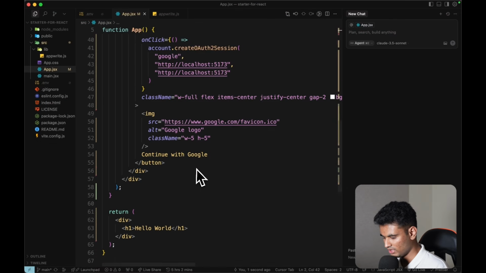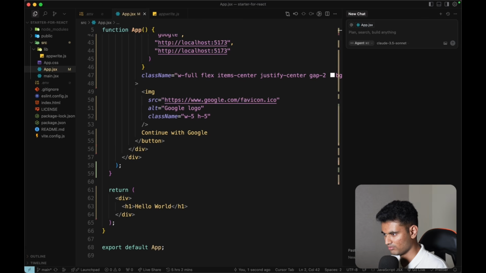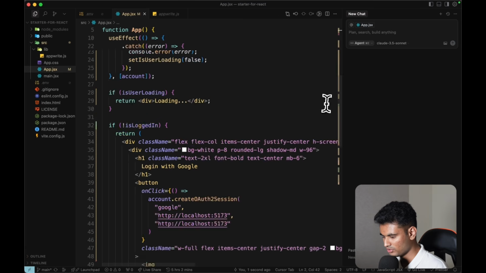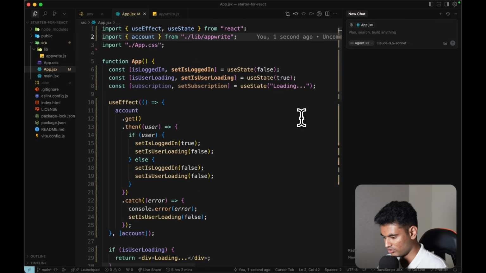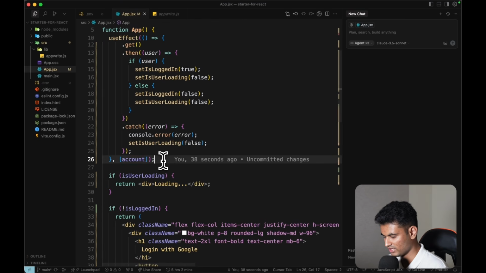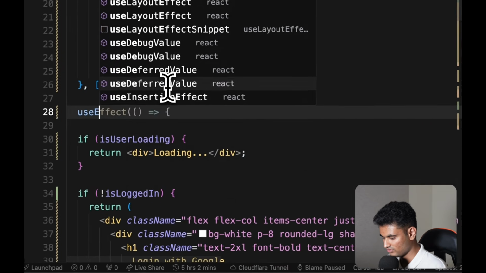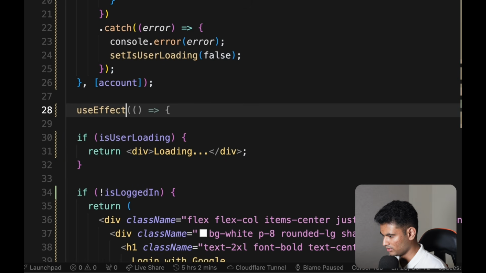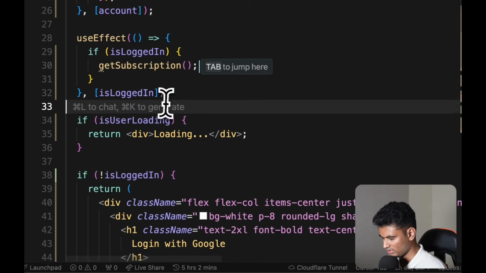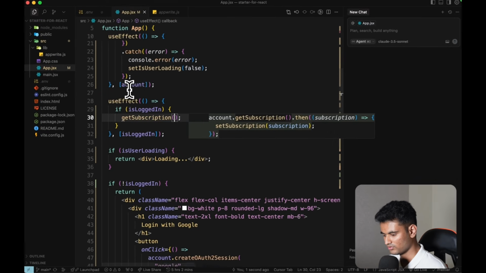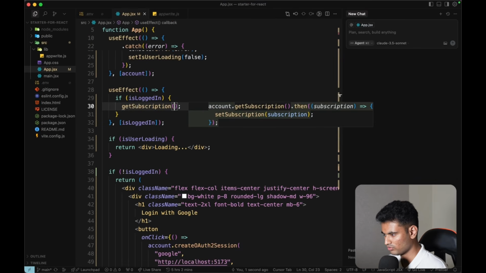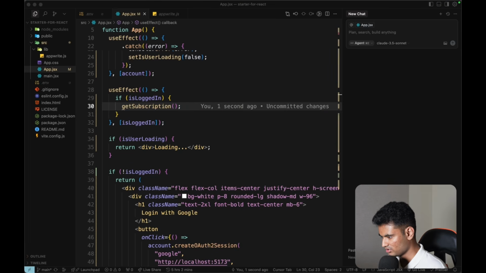So yeah, now in hello world, we need to have all our plans and stuff. First of all, I want to see what plan the user already has. So we need to create a use effect for it again. I'm going to go ahead and copy this because it's going to be easier for us. Perfect. If the user is logged in, we want to try to get the subscription.